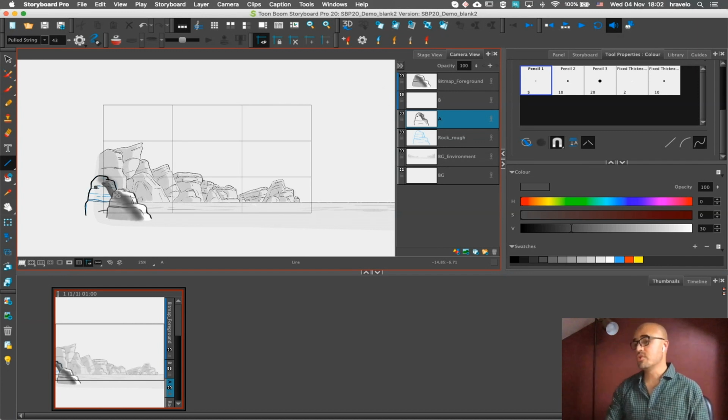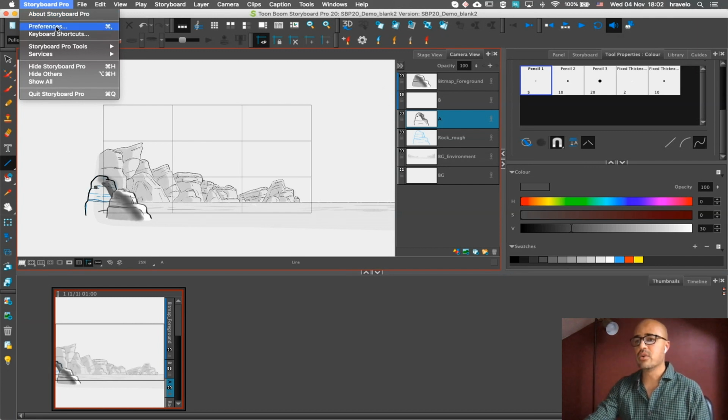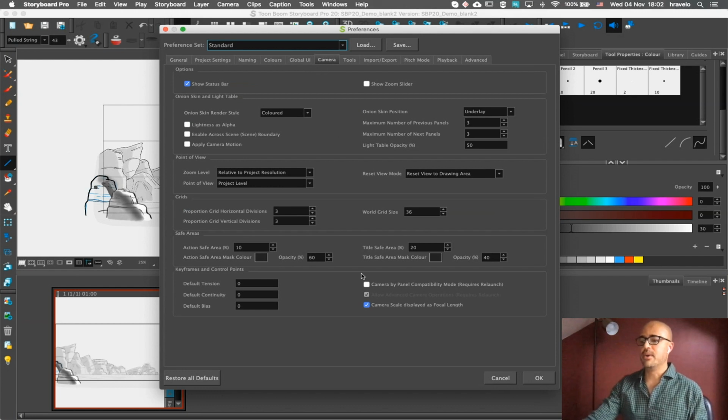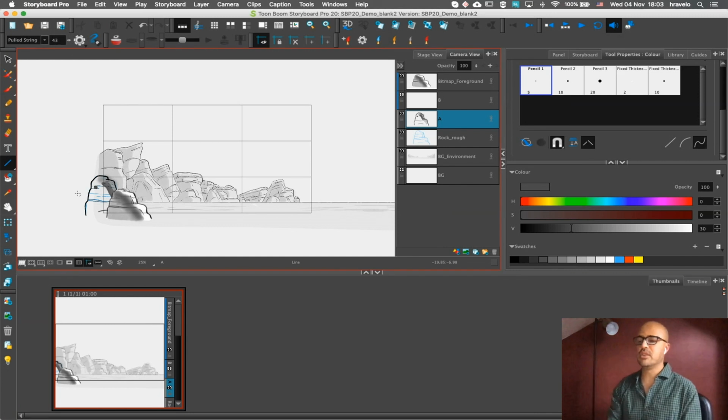But of course, the proportion grid doesn't stop there. If you want to change it to maybe a 9 by 9 grid, you can always go to the preferences, and in the camera tab, you can change it over here under grids, proportion grid, horizontal division, and vertical division. So you could actually make it any division that you'd like. But by default, it will be 3 by 3, which is what you would need if you want to look at your rule of thirds. So those are new additions for your grids in Storyboard Pro 20.